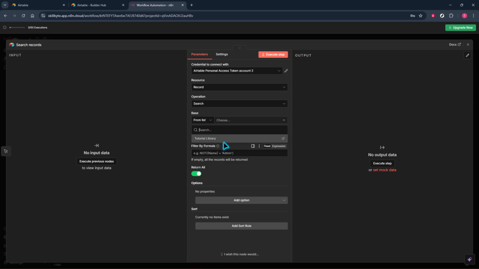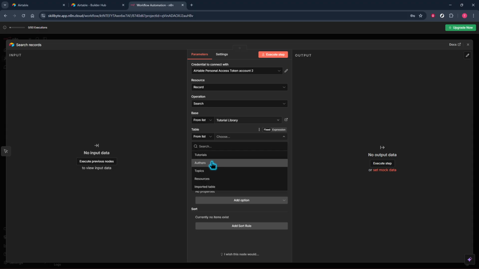That's it. You've created a reusable N8N workflow that connects to Airtable securely, searches a base and table of your choice, and returns all records for downstream steps. From here, you can add filters, map fields to other services, or chain additional nodes to build end-to-end automations.